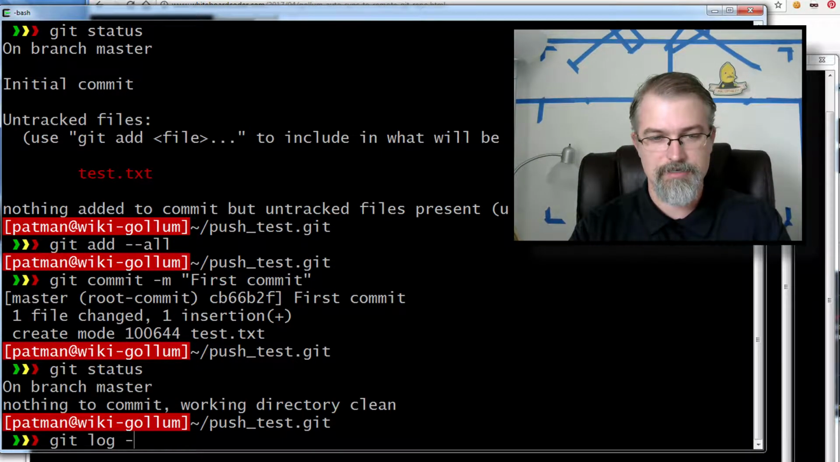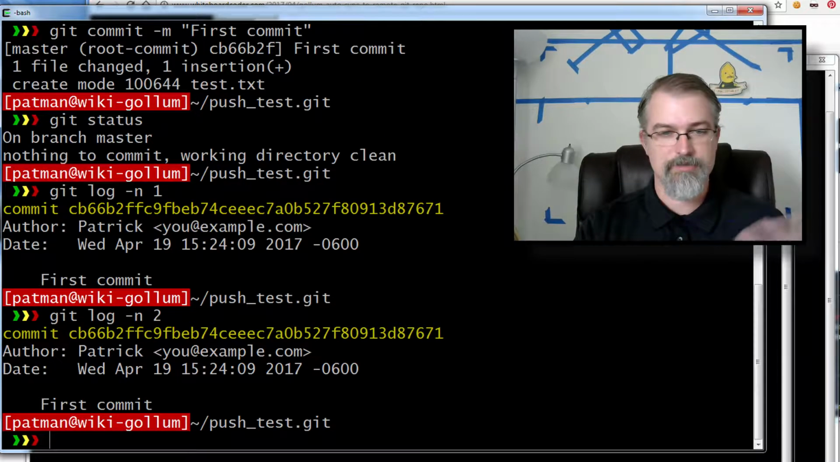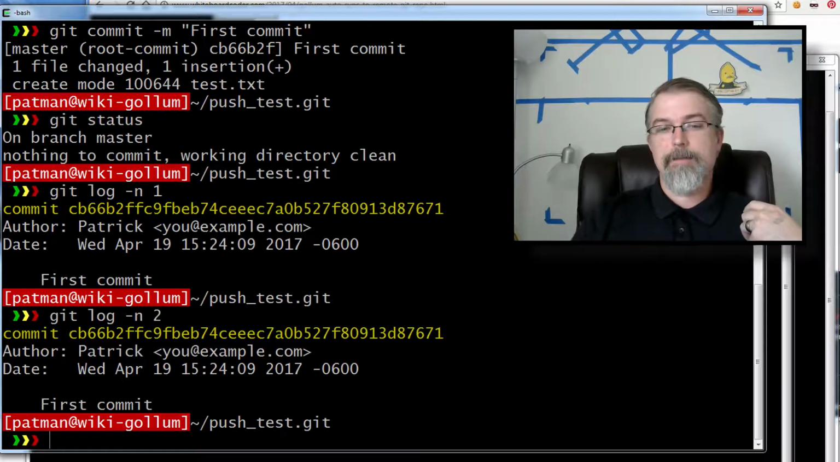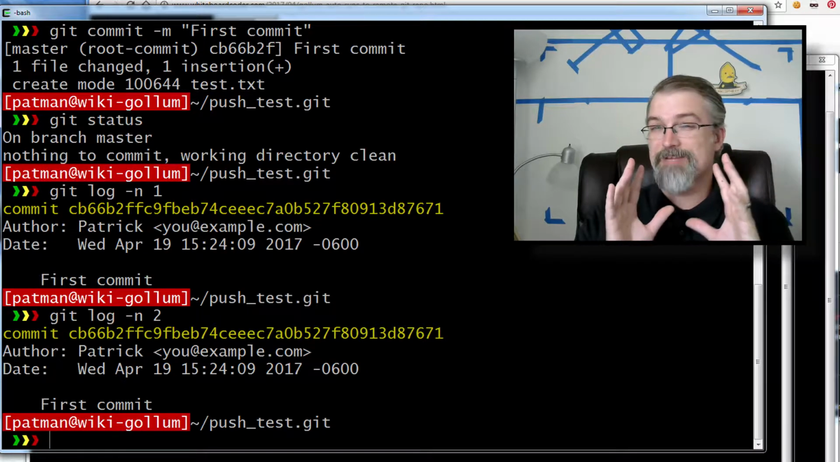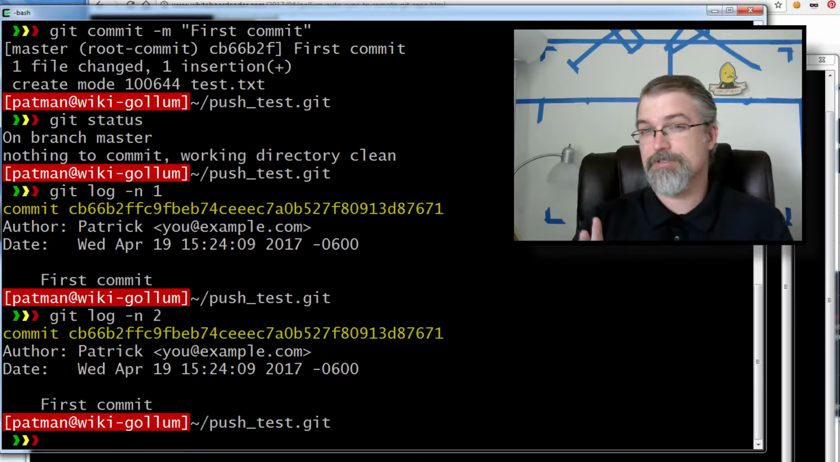So I'll do a git log -n1, and I can see I have that initial commit. I guess if I do a 2, I still only get the 1. So far, I've just set up a small local repository, and so now the next thing I want to do is actually set up a remote Git repository to push this to.